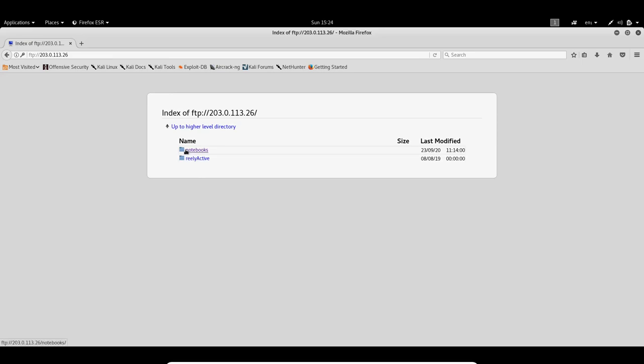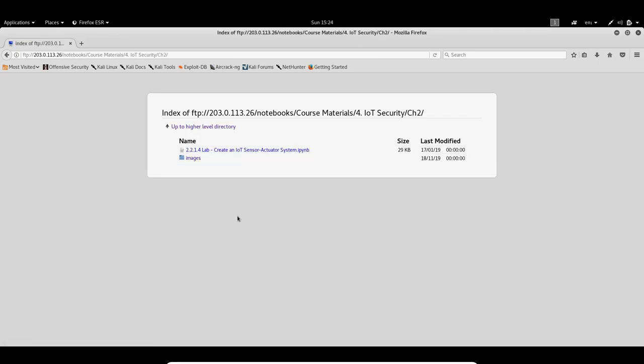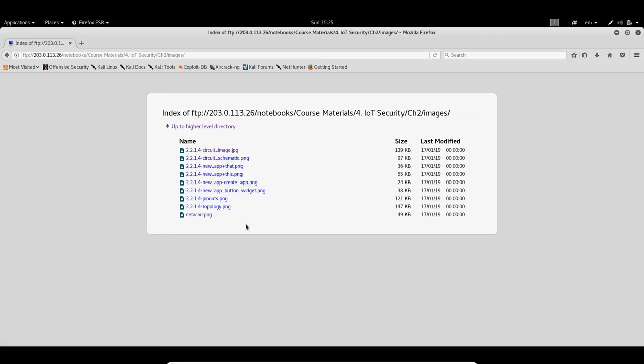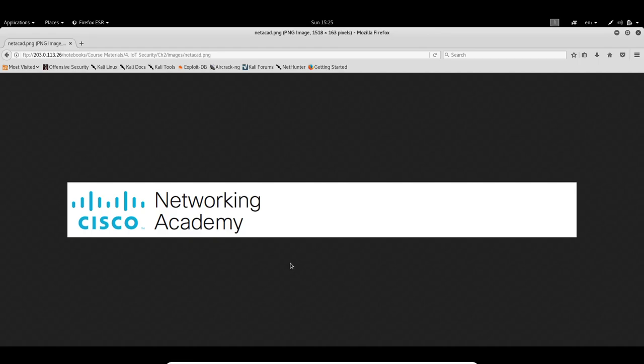Now we're logged in, I'll just have a little look around in here. Course materials, IoT security, chapter 2. So I'm changing directories, and every time I change directories it has to change the directory and then list the contents of the directory to give me this output on the screen. Images, and let's have a look at the netacad.png file. Hey, Cisco Networking Academy, superb.